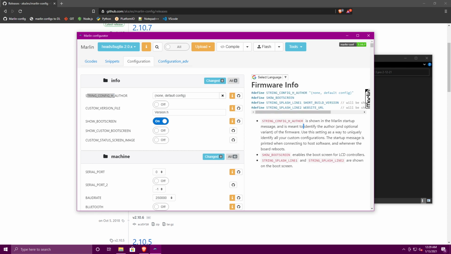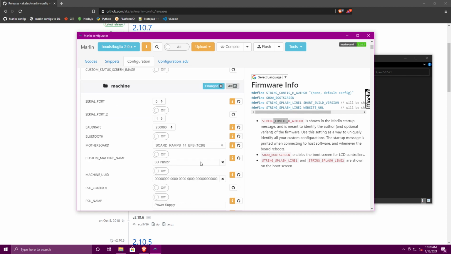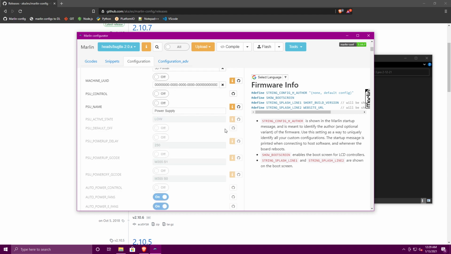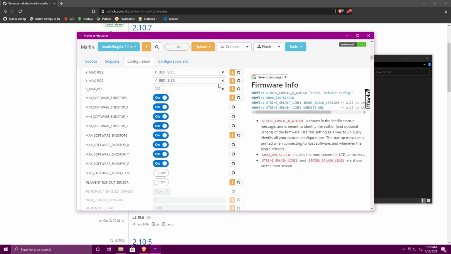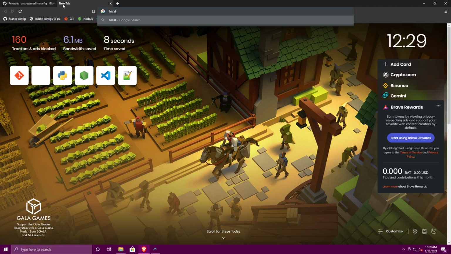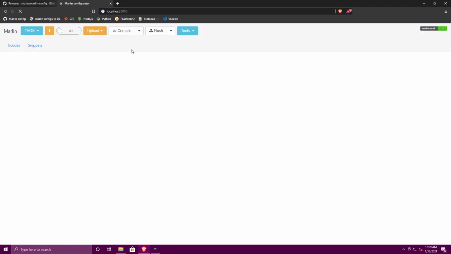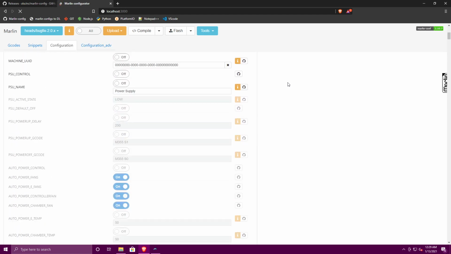So there are a few features of the Marlin Configurator that I would like to go over before ending this video. Once you open the folder in Marlin Configurator, there are these little exclamation points, and they actually tell you what each setting does. So this is telling me that this is the firmware information, and this right here, the string configuration author, is the author that is shown at the startup message and is meant to identify the author.